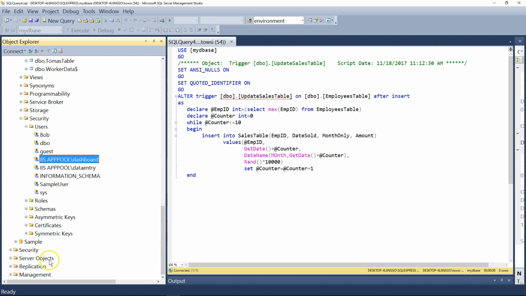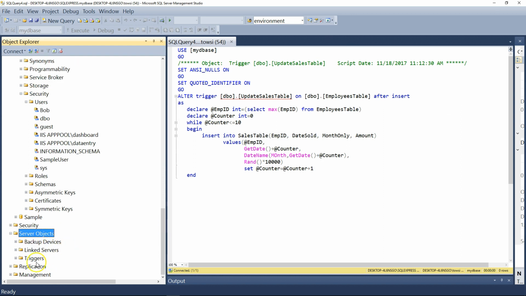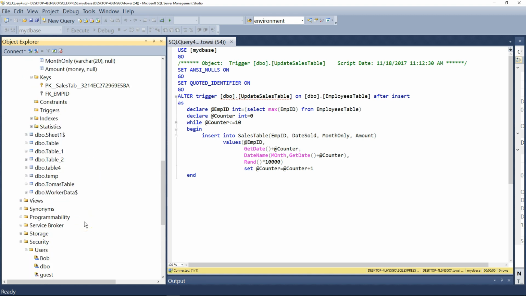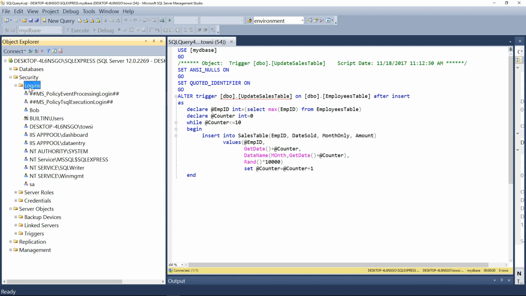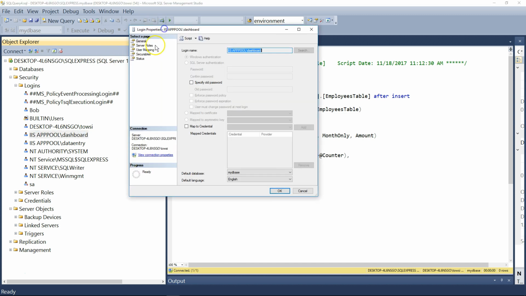Down below under server objects and under security again, under the server that is, remember, let me collapse some of these. So under security and logins, remember we added this one also, right? IIS app pool dashboard. Okay, let's take a look at those properties here for a second. So they look like this.